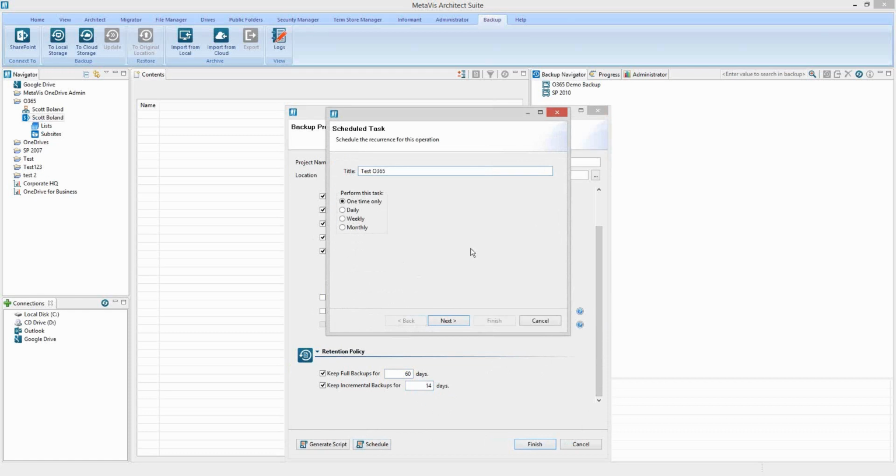The reason why we use Windows Task Scheduler is because the Metavis tool does not run unless the tool is open. So we need something to run the script while the Metavis tool is closed or the user is not logged in. Now this schedule wizard is the same throughout the entire tool, and I'll show you the steps to go through this. You can either select a one-time full backup, or a daily, weekly, or monthly full backup. So for this example, I'll just choose the weekly backup, and we'll hit Next.